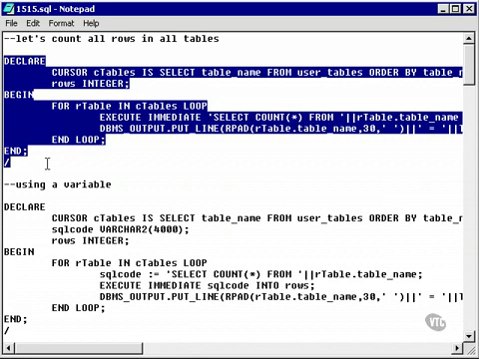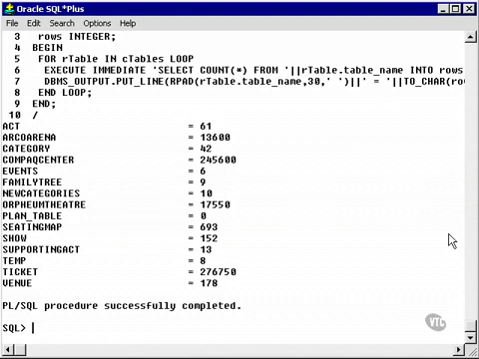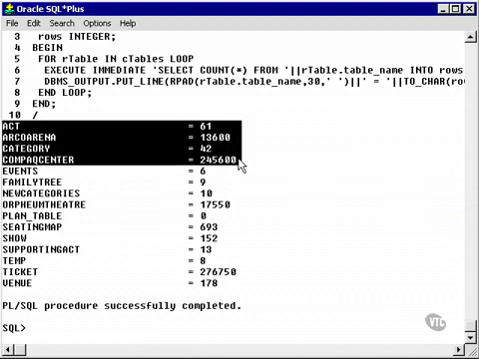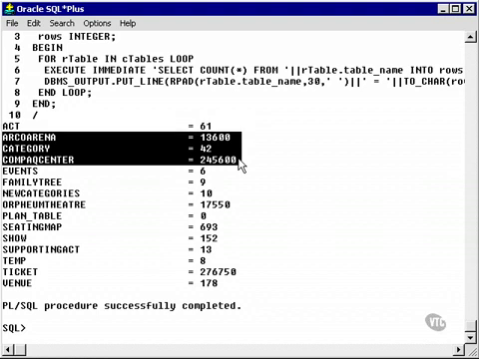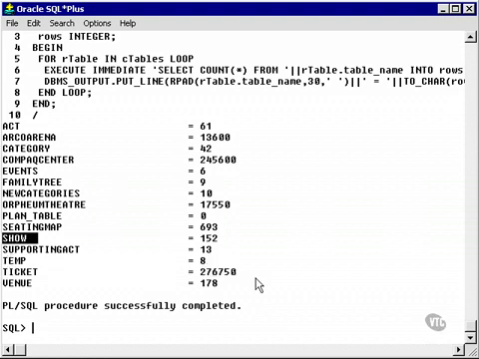So let's copy and paste this into SQL+ and execute it. Here's the result of my table count procedure. As you can see, these are my three divided up ticket tables, if you can remember when we did that. Here's the ticket table, supporting act, etc., etc. All nice and neatly laid out.